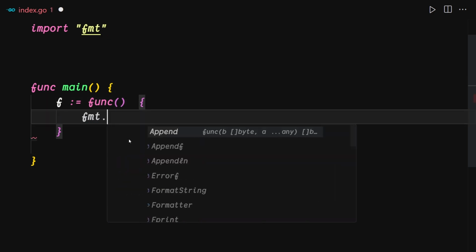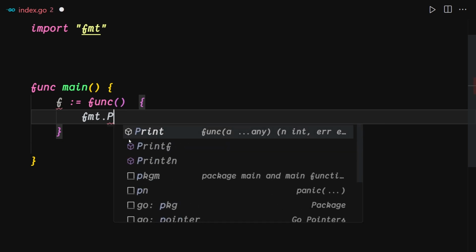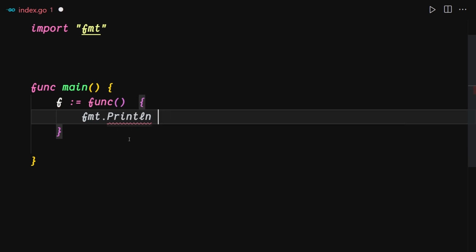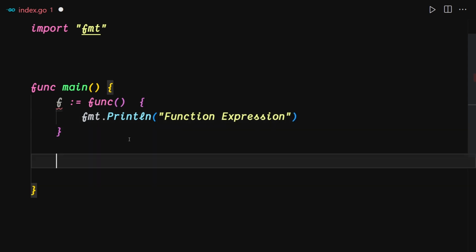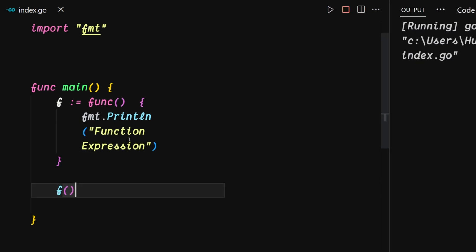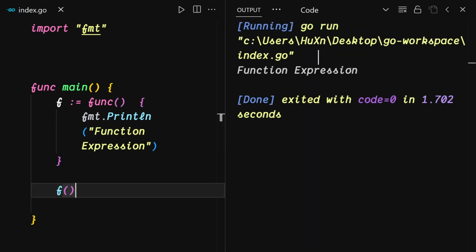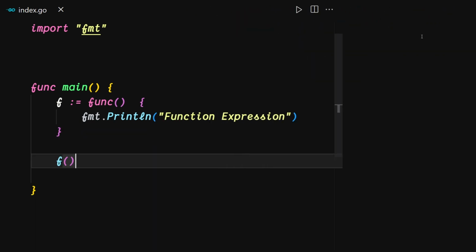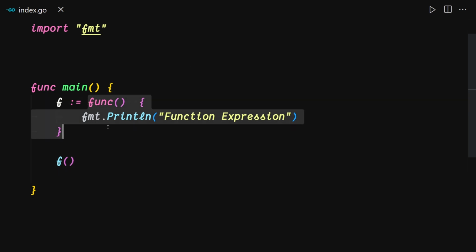And now let me create something called a procedure. This is a procedure function. I'm going to write "function expression" or something like that. Now let me execute this function. I'm going to write the function name and then these parentheses. Now let me save my file and run that. It's going to give us "function expression" as a result, so that's totally okay. This function is now known as a function expression.